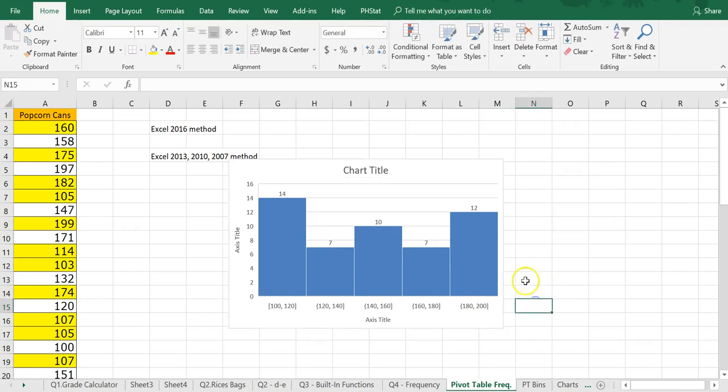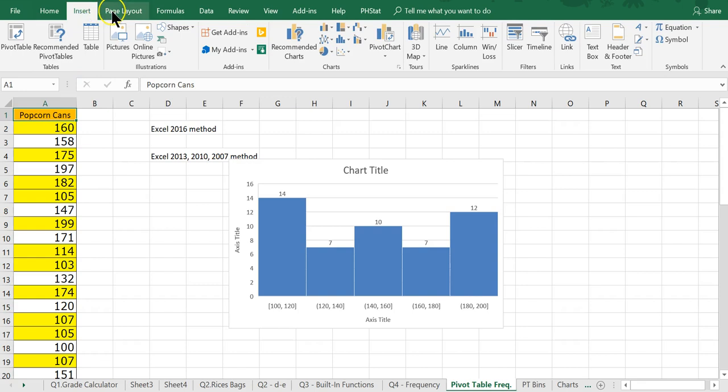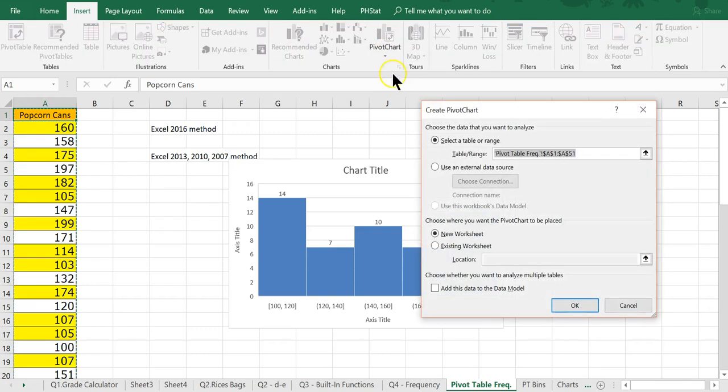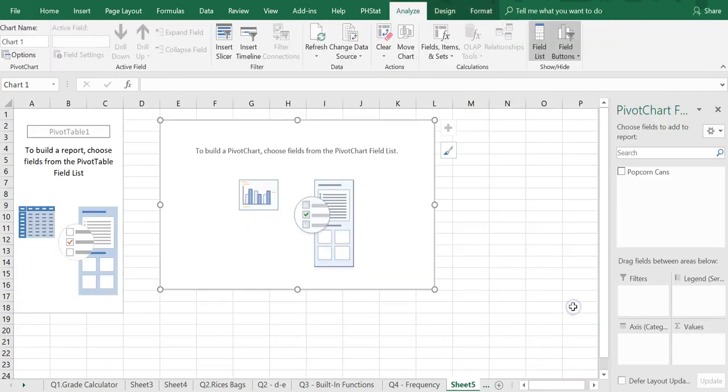Now, the 2013, 2010, 2007 method is very similar. If I do insert, I can do either a pivot table or a pivot chart and pivot table. I'm going to go right to a pivot chart, okay, and saying select the data. So I've got my data selected here. I'm going to put it in a new worksheet. I'm going to click OK.